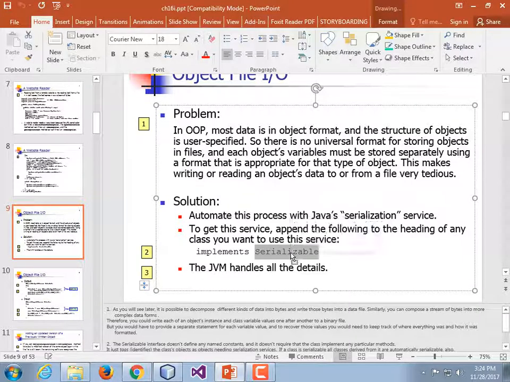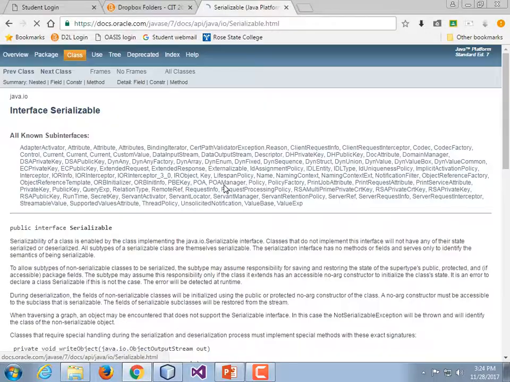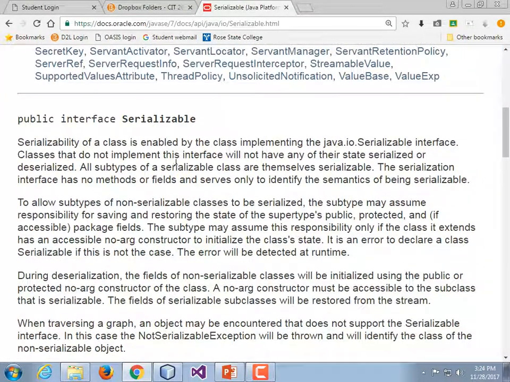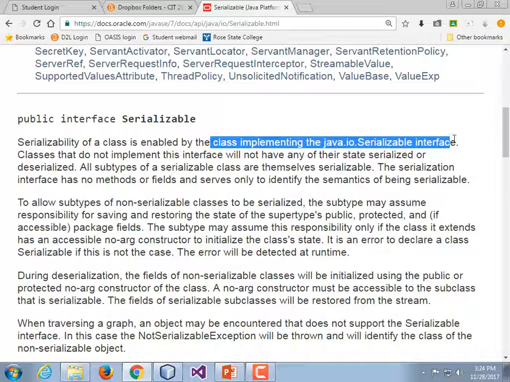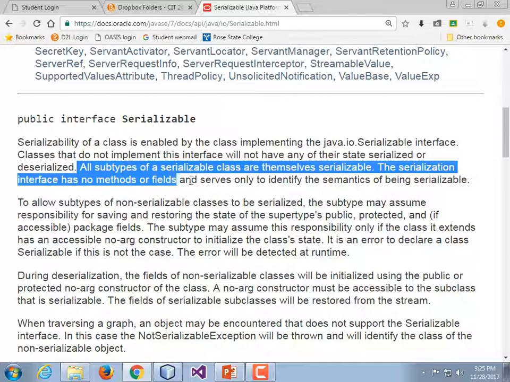And then the Java virtual machine handles all the details. So we could look up the Serializable class and see what it actually gives us. But essentially, it gives us the ability to convert that object into a set of data that could then be written out or read in. Serialization of a class is enabled by implementing the java.io.Serializable interface. The simplest version of implementing it is just to put the words implements Serializable. Classes that do not implement this interface will not have their state serialized or deserialized, when you're trying to write it to a file or send it down a socket to another machine.